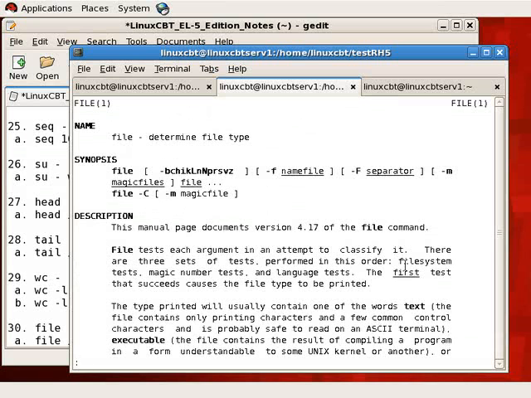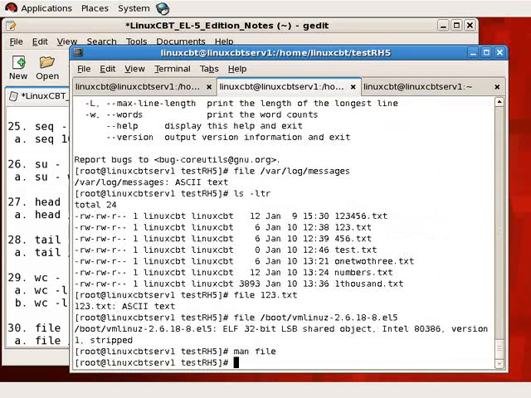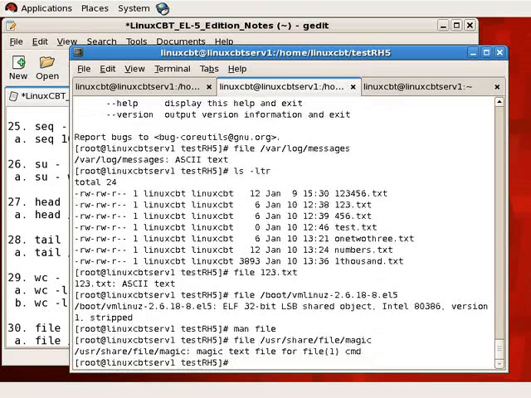Now, if you execute man file, and man is another program that you should be familiar with, it returns man pages for the commands that you're likely to use in your environment, in addition to the options that you normally get when you use the --help option. It tells you that you can also specify a different magic file, otherwise file defaults to /usr/share/file/magic.